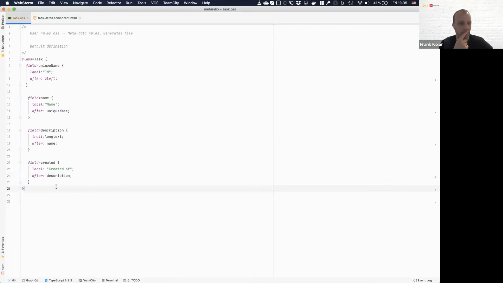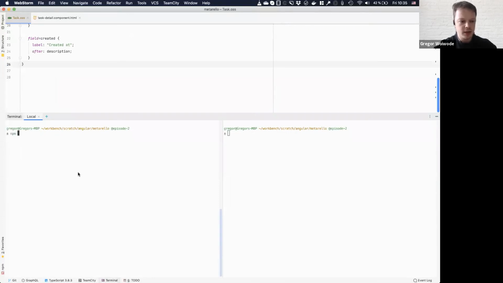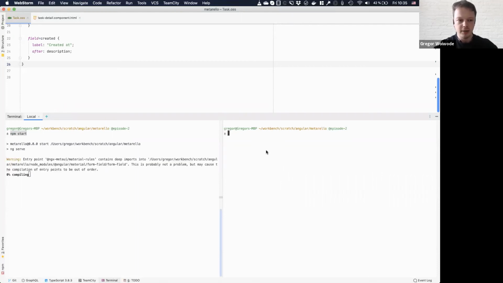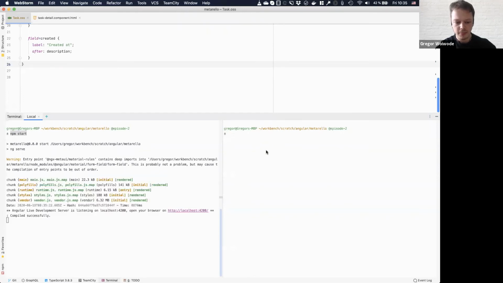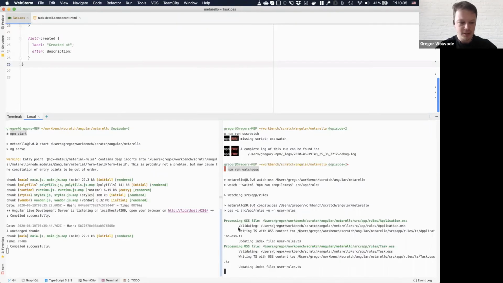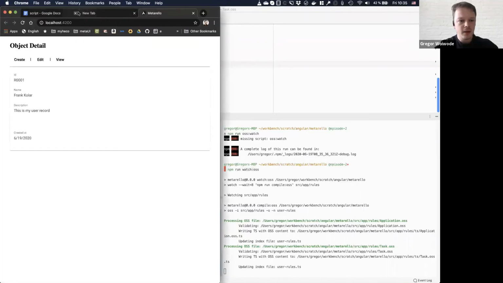And if we open up the browser, therefore I need to start the Angular CLI real quick. I also know that we are capable of compiling these rules into consumable TypeScript format for our rule engine, and I know that we also have a watch task for that. So now the tasks are already processed. The CLI has started, so let's check in the browser.